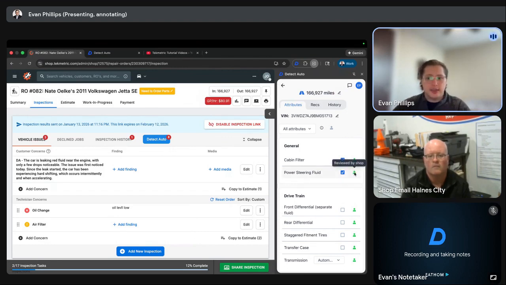And then you'll see 100% community consensus when you highlight this little person, meaning that that is probably the most accurate recommendation we have, because VIN decoders aren't perfect. And I know Tekmetric isn't perfect. Sometimes it gets the transmission type wrong on vehicles. But if hundreds of Detect Auto users all say that a 2011 Volkswagen Jetta has power steering fluid, it probably does, unless you have the one.